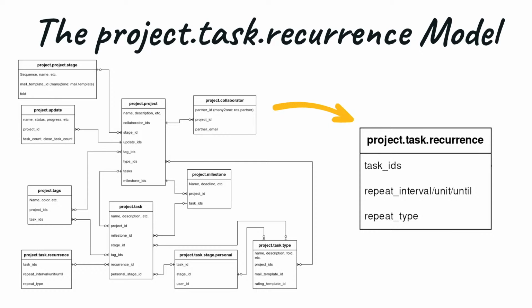So again, it has a relational field, the task IDs field, that points to tasks that have this recurrence configuration, and it has fields of temporal nature such as the repeat interval, the repeat unit, repeat until some time, and it also has selection fields such as the repeat type, basically whether we want to repeat for X amount of times or whether we want to repeat until a specific point in time.